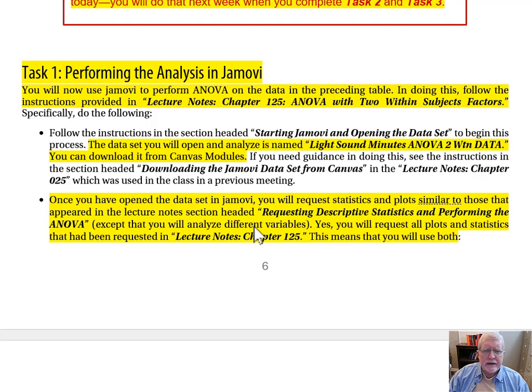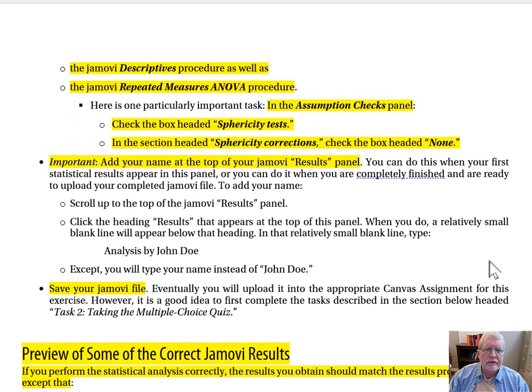Once you've opened the data set in Jamovi, you'll request statistics and plots similar to those that appeared in the lecture notes section headed Requesting Descriptive Statistics and Performing the ANOVA, except that you obviously will analyze different variables. Yes, you'll request all plots and statistics that had been requested in Lecture Notes Chapter 125. This means that you use both the Jamovi Descriptives procedure as well as the Jamovi Repeated Measures ANOVA procedure.